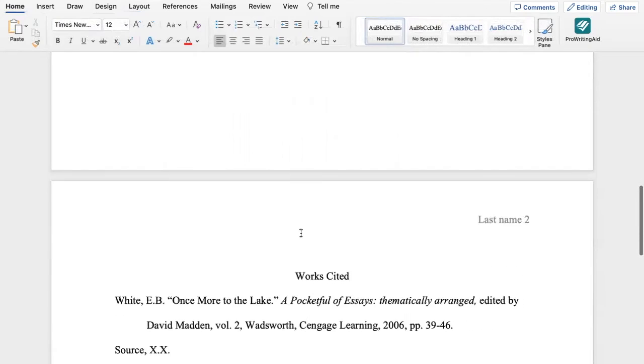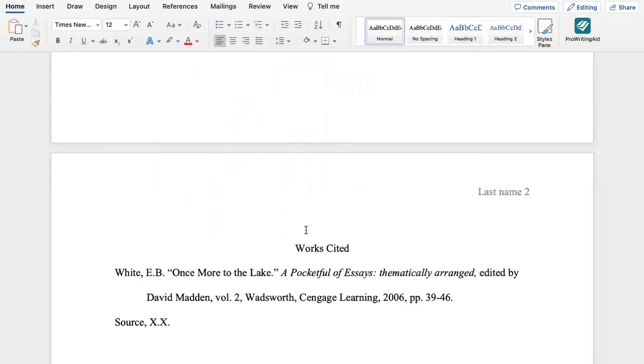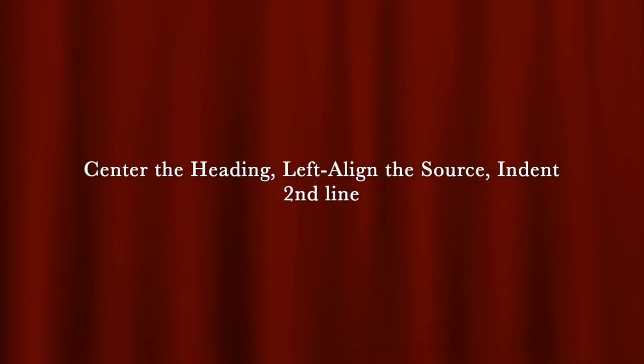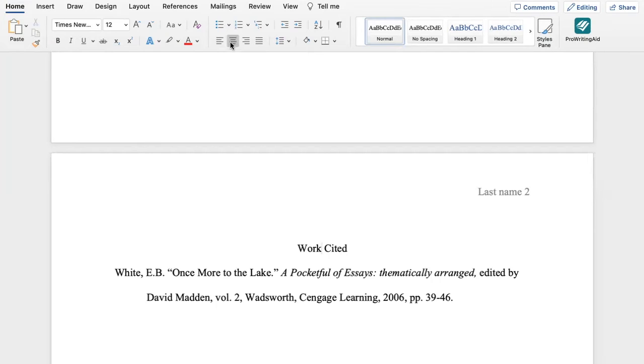I did the page break and I got into a second page here, my Works Cited section. In this case, if you have more than one source, you will say Works Cited. If it's only one source, it's a Work Cited heading. This heading is centered, as you can see here.